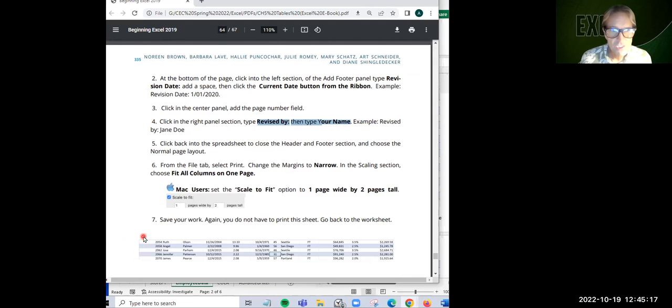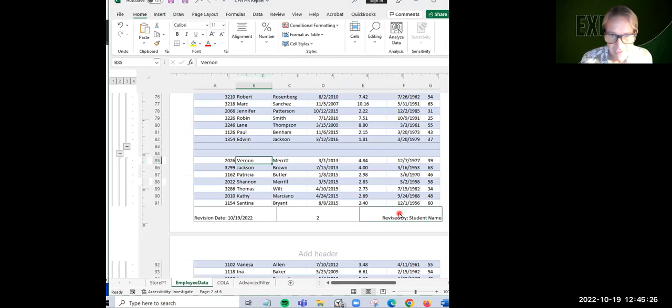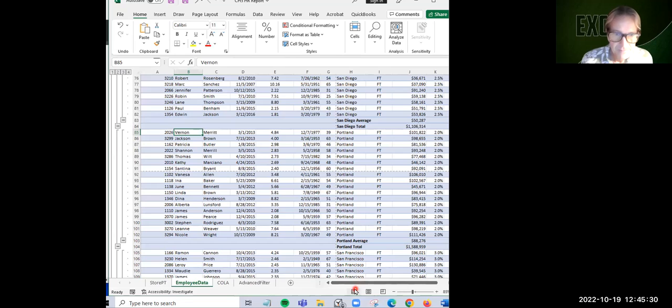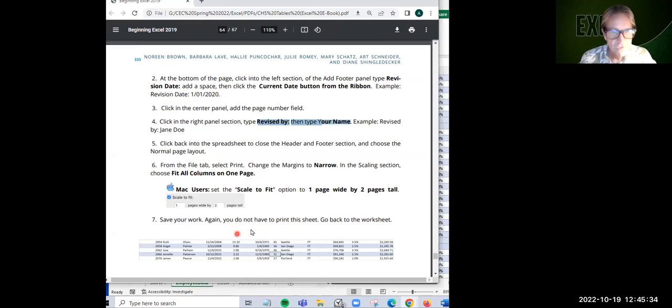Click back into the spreadsheet to close the header footer section. Okay. Choose the normal. They did it again. Normal page layout. No such thing. Normal view, my friends. Normal view. But it's hard to teach an old dog new tricks. Ask me.